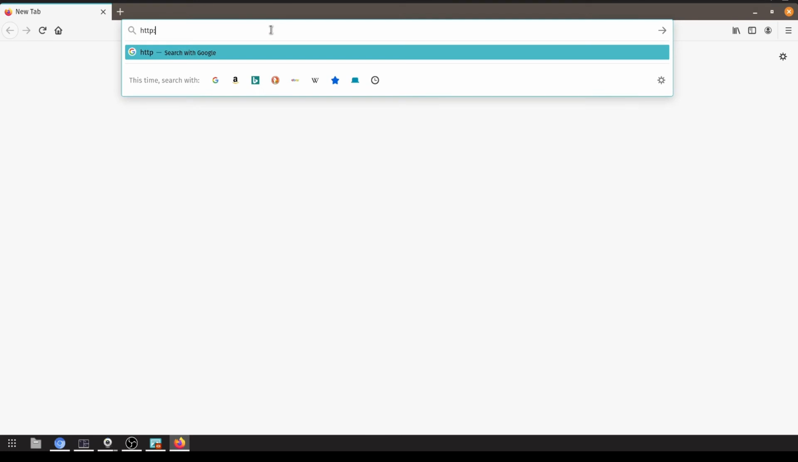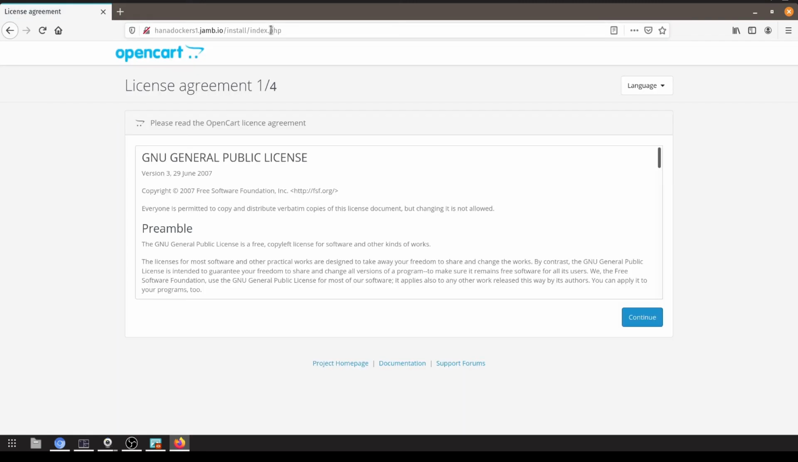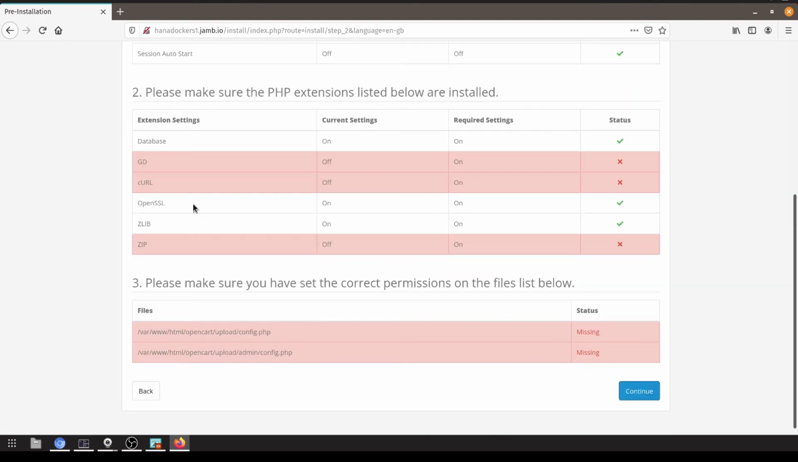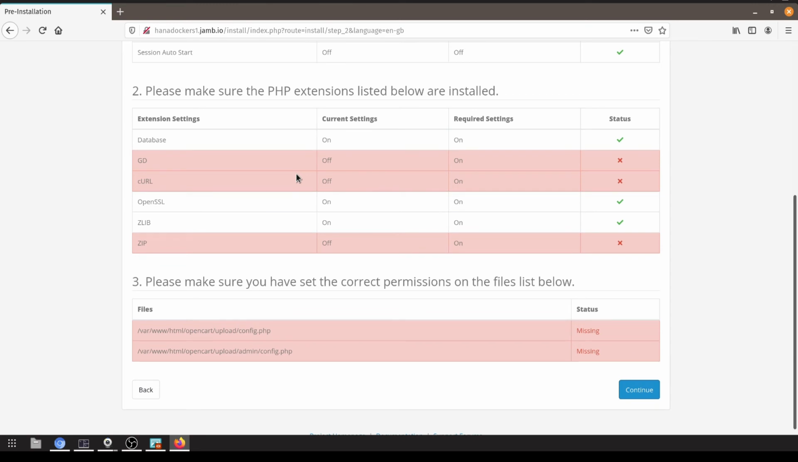So now if we run Firefox and we will run our VM host, that is HANA Docker s1.jam.io, and we can see now we are in Opencart installation steps. Continue. Now these are the prerequisite PHP extensions required. We are missing GD, curl or CURL, and zip.